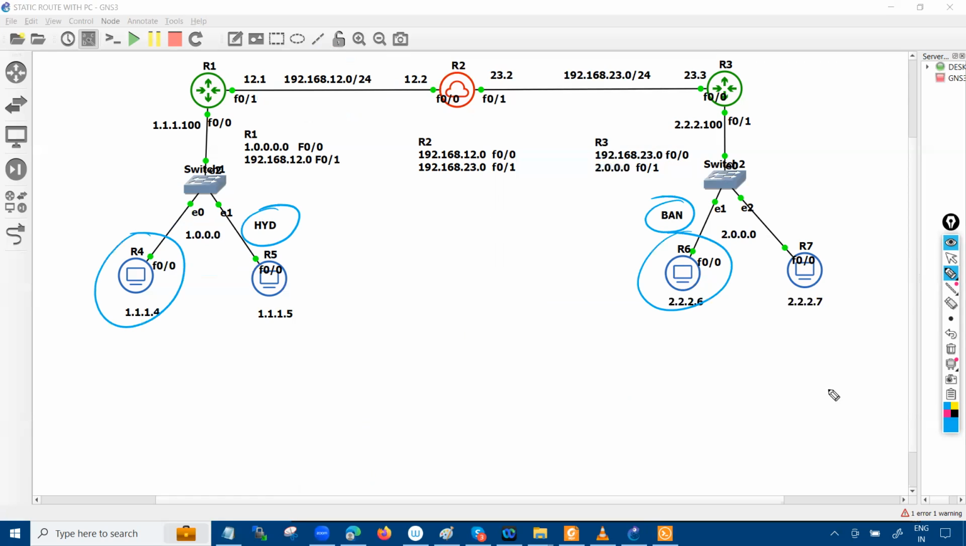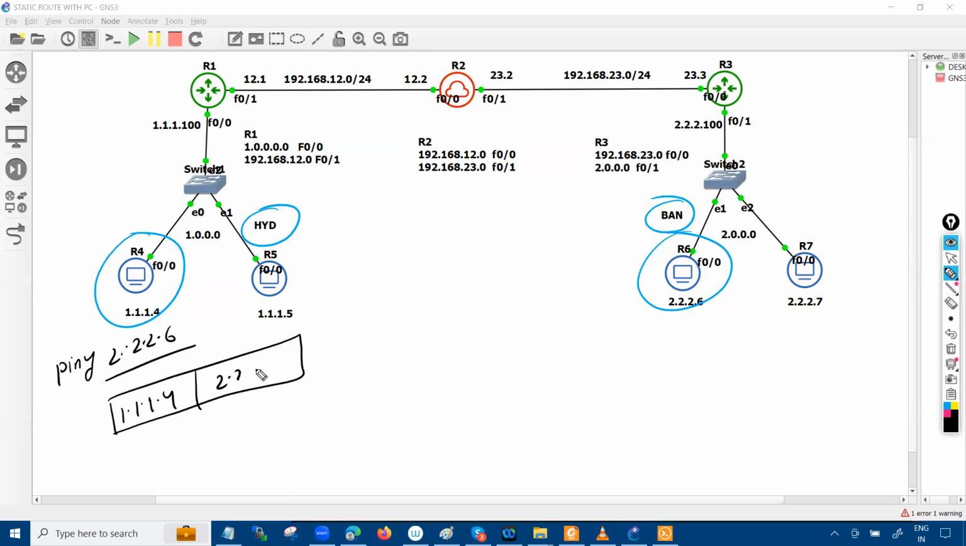So when I ping from router 4 to 2.2.2.6, right, what happened? The source IP will be 1.1.1.4, and the destination will be 2.2.2.6, right? So this will be the source IP and this is the destination IP we have.